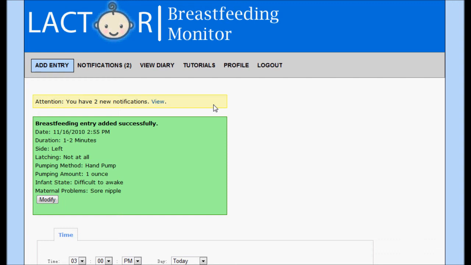Below the notification, we see again a green bar appears on the top telling you that you have just successfully added a breastfeeding entry. You can modify this entry by clicking the Modify at the bottom of the message.